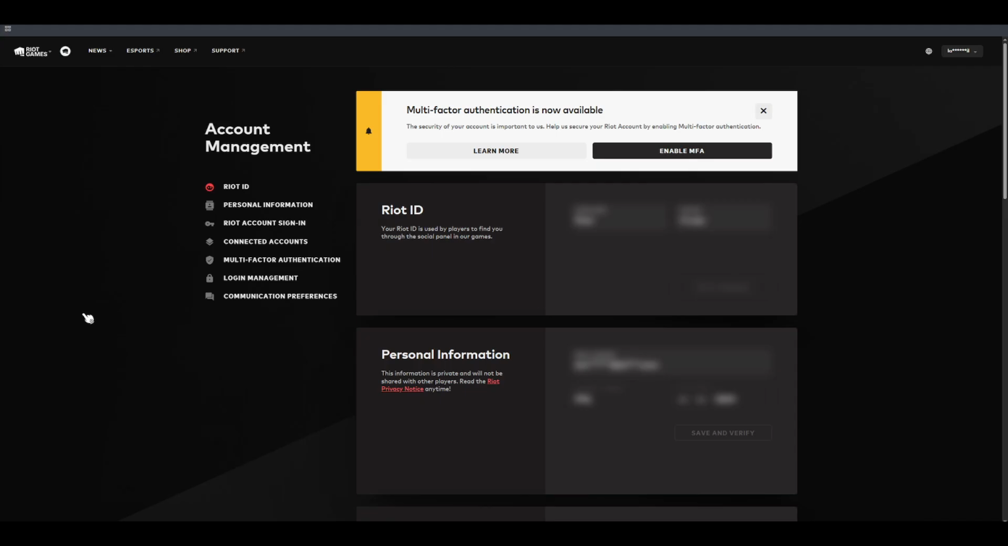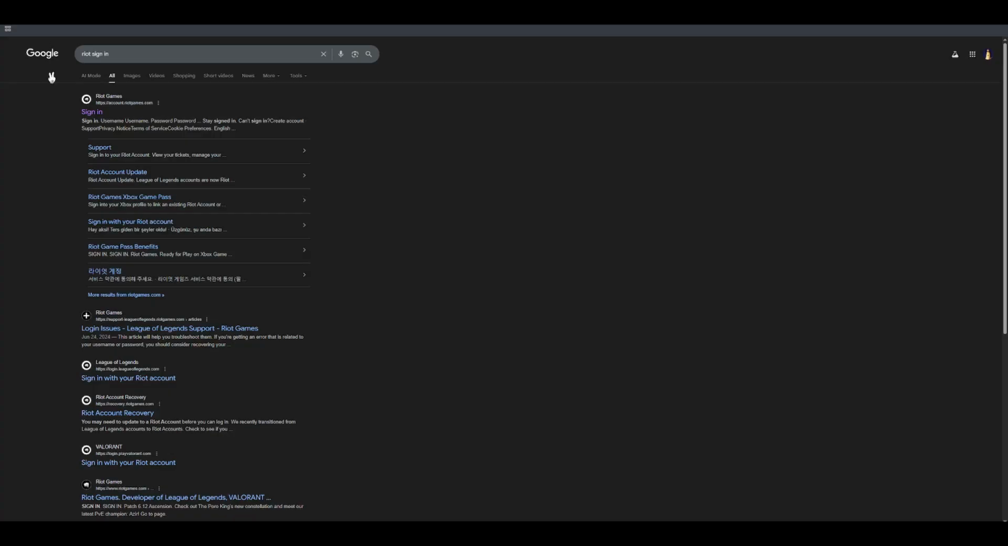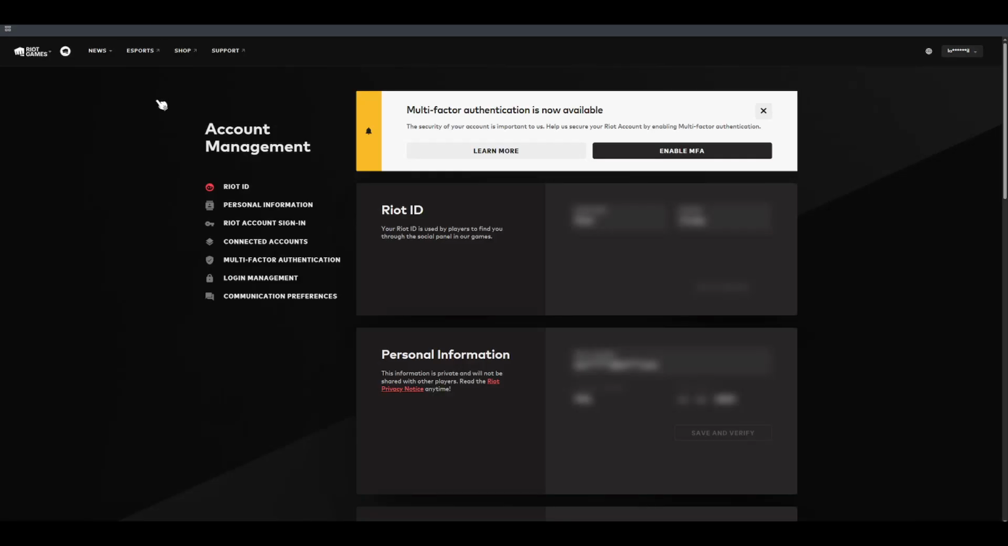Start by opening a web browser and heading to Riot's sign-in page. Log in with your Riot account details just like you normally would. If you use multi-factor authentication, keep your authentication app or email handy, since Riot may ask you to verify your identity before moving forward. Once you're in, look for your account settings. This is the hub where you can manage personal details and all your connections.